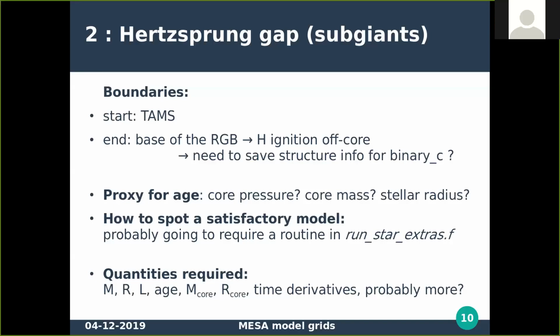Maybe I misunderstood you. Are you going to make grids of Hertzsprung gap stars too, and remove the mass to see what happens? No, because you're going to interpolate still in single star models. So then this whole proxy for the age is really just a relabeling of the age axis, isn't it? It's changing the age axis with something that is physically meaningful.